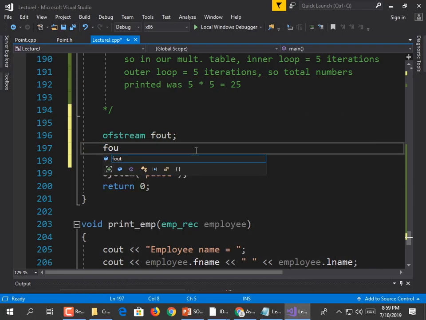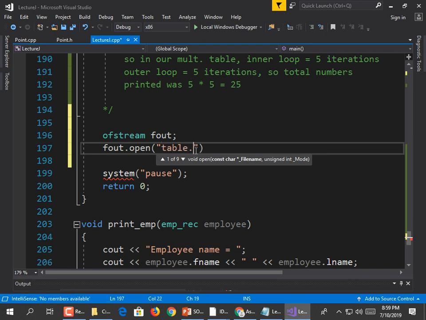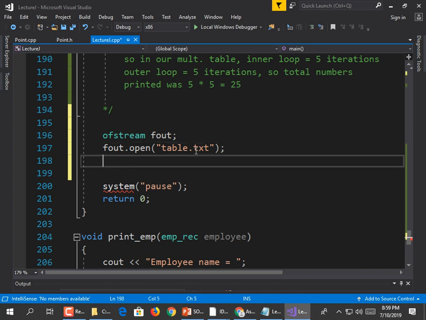So let's do it. fout.open, space, quote. And what am I going to call this? I'm just going to call it table.txt, right? Because it's a multiplication table. Table.txt. And why am I calling it .txt? So it'd be a text file, and I can open it with Notepad or whatever editor I have declared to open text files. You could call it anything you wanted, right? You could call it, you know, DianaRoss.mp3, but that'd be kind of stupid.